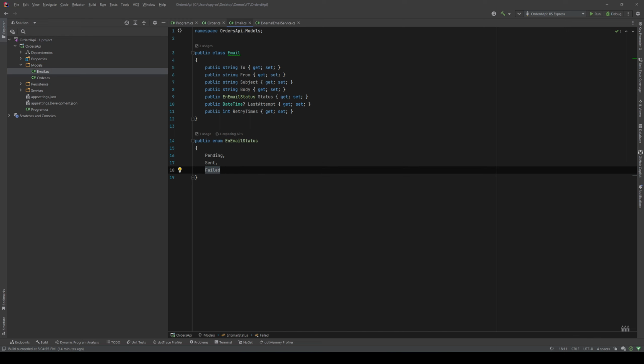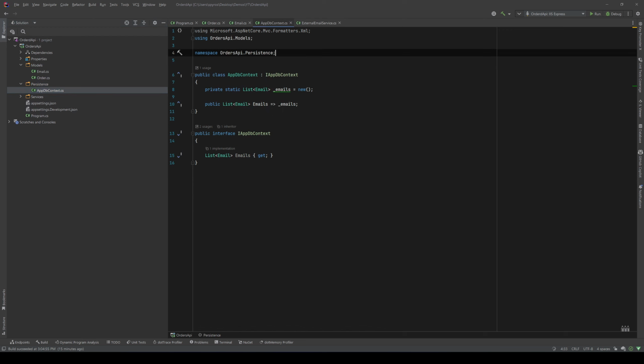And I also have a persistence folder with an AppDbContext. It's not actually a DbContext, it's an in-memory list of emails, but since it's a list we can use LINQ, so we can have an experience similar to Entity Framework. Okay, now let's go and handle that email as we should.